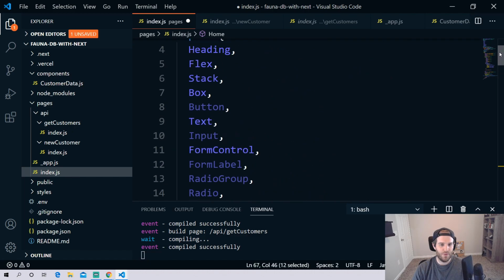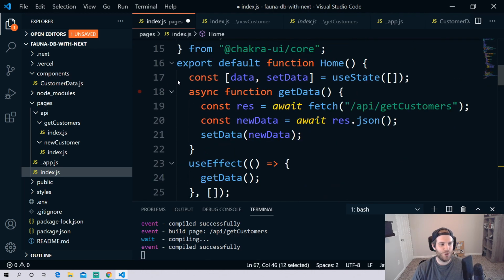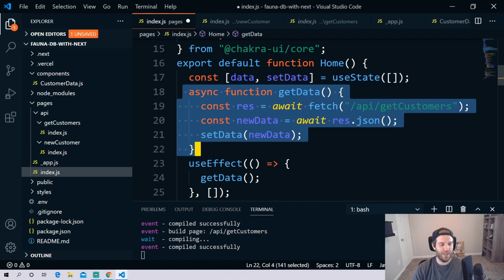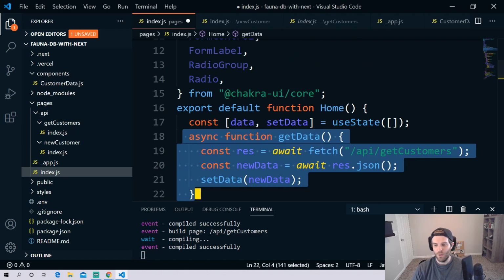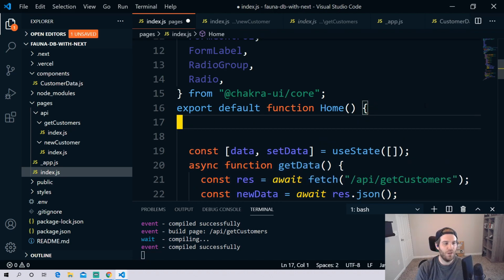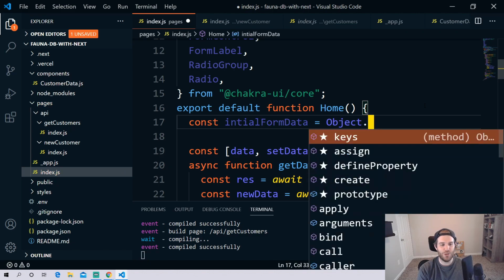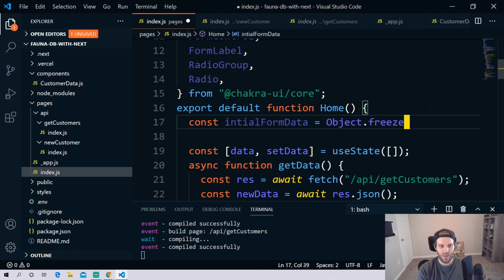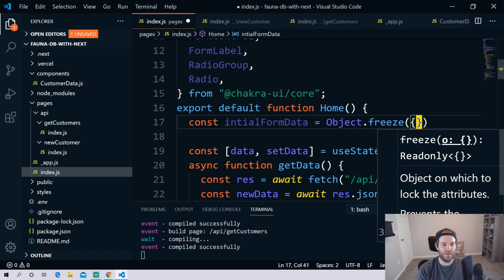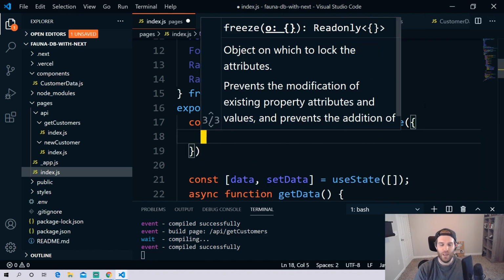So at the top here, we have just a state, and then this functionality that has the useEffect. Well, we actually need some initial form data that we can then fill in with the names that we want to use. So here, before anything else, we're going to create a new constant called initialFormData, and it's going to be something called Object.freeze. The freeze is essentially a way of locking the attributes of the object that we want, and now we can start creating our object.